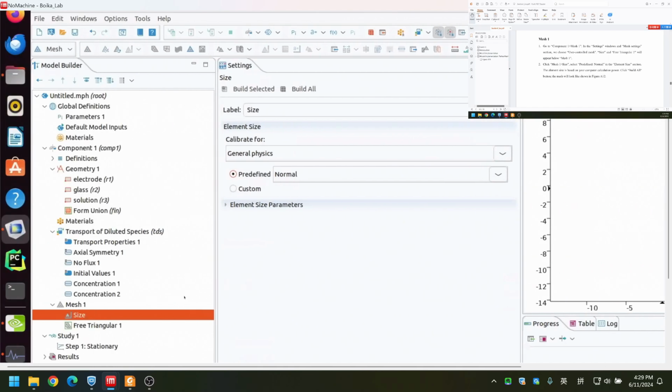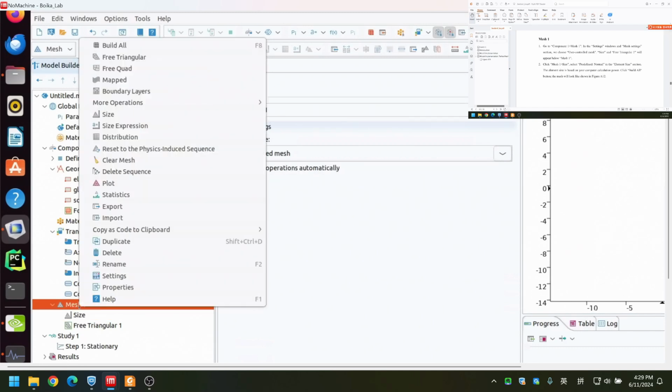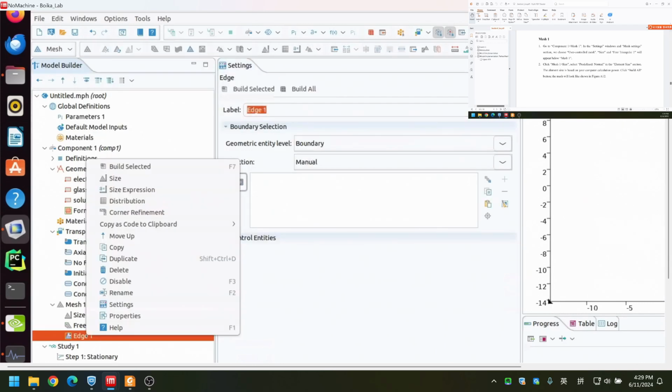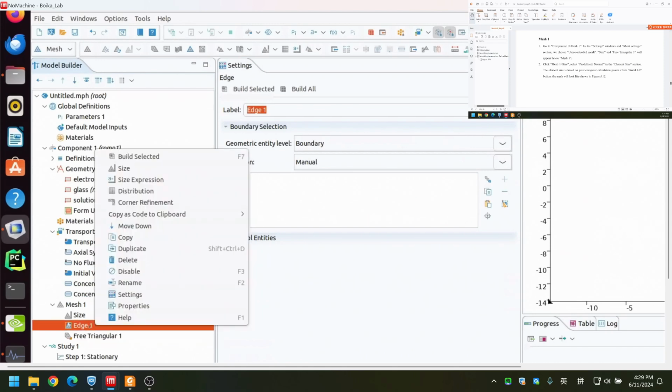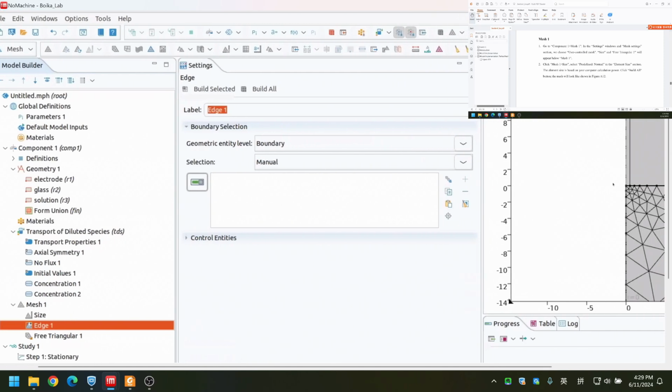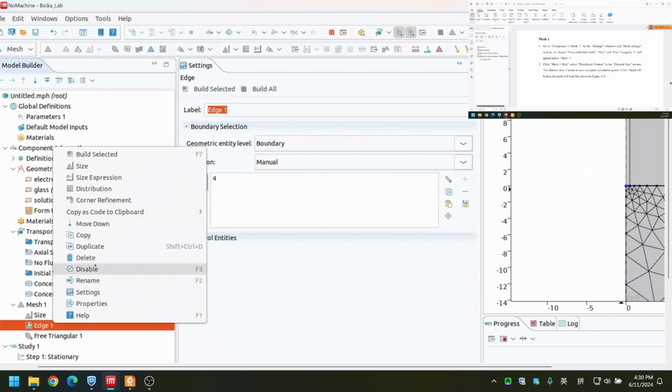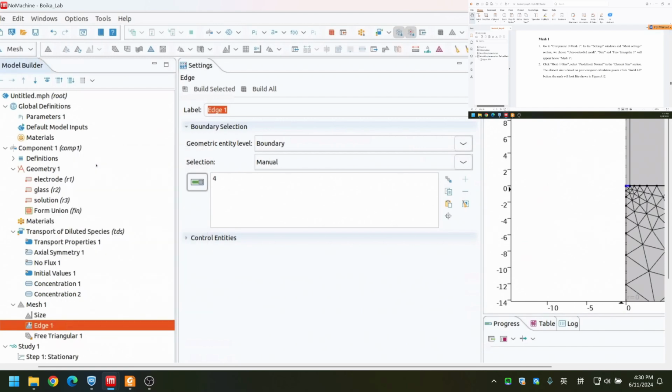So we will need to build more mesh at our electrode surface. So how to do that? We will need to right-click mesh 1, and in the more options, we'll find the edge. We'll need to move this edge up, and select the electrode surface. And right-click the size.